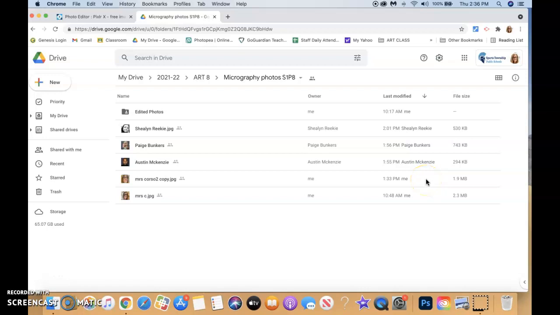Hi, so this video is going to take you through the process of properly editing the photo that you submitted in the micrography photos. So what we're going to do is crop the picture, make it black and white, mess with the contrast, brightness, exposure, and then lastly apply a filter. So there's going to be 4 steps to this.